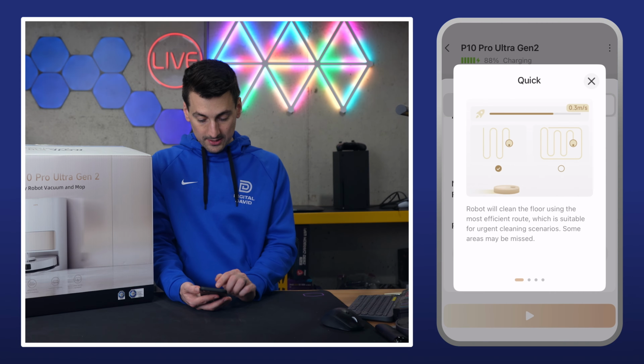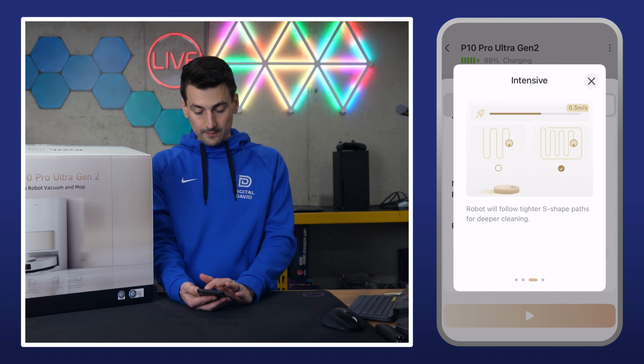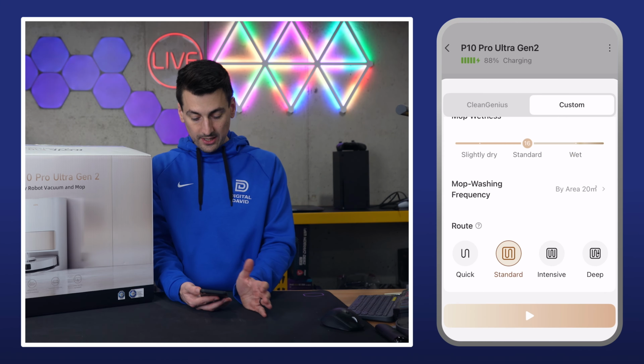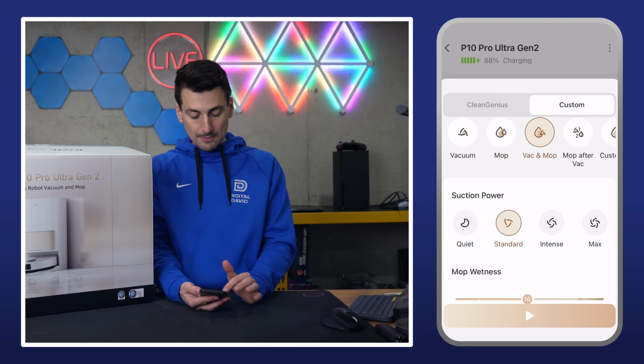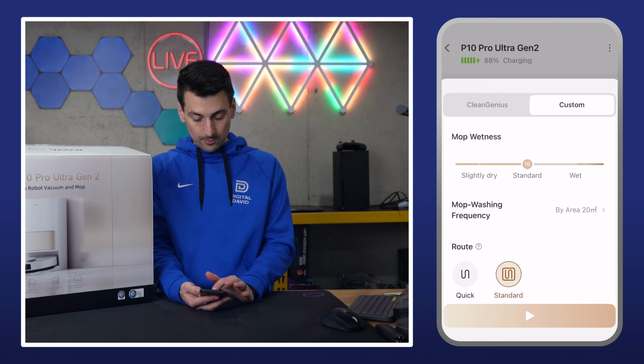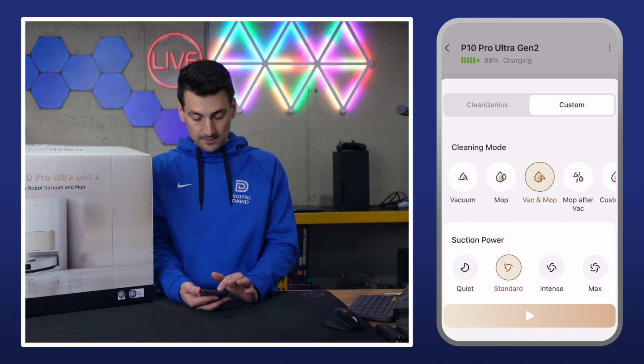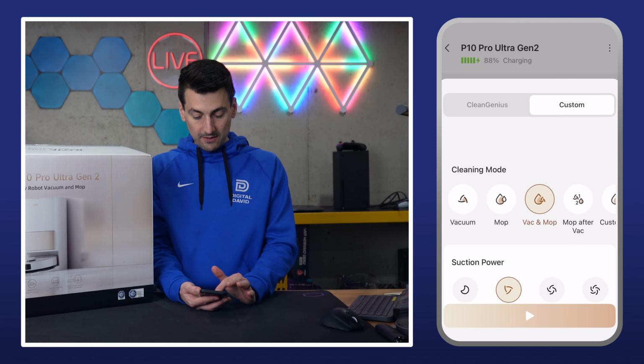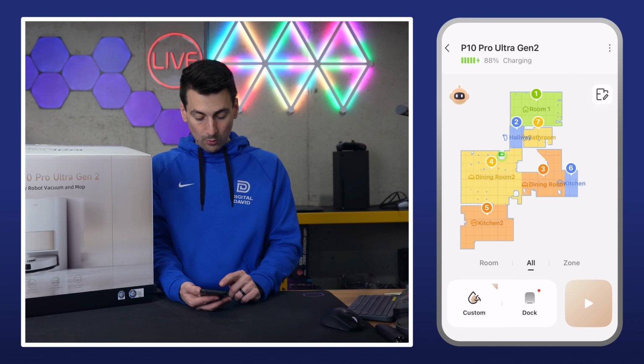So we have more options here, depending on what you're trying to achieve. And then vacuum and mop, we have some reduced suction settings, right? And reduced route options. But very detailed, nice breakdown there of what we have cleaning-wise.